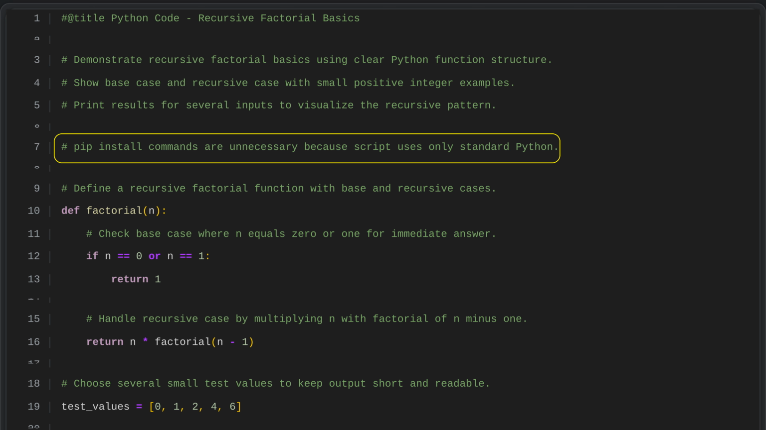This script uses only the standard Python libraries, so you do not need to install any extra packages before running it. As long as you have a basic Python environment set up, you can execute the code right away. This makes the script simple to use and accessible to anyone with a standard Python installation.